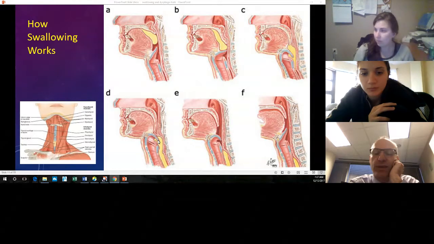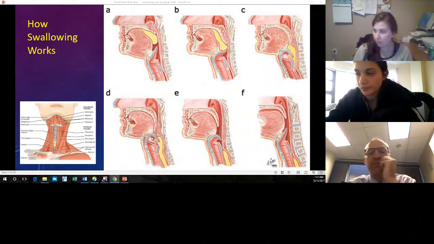The epiglottis is only cartilage. It does not have any muscle in it.